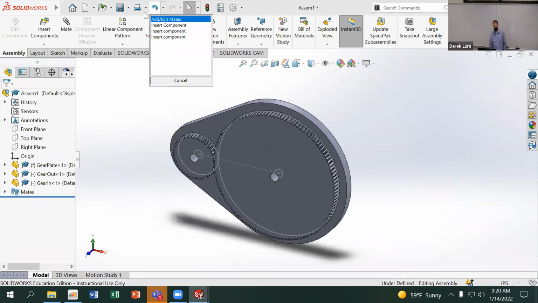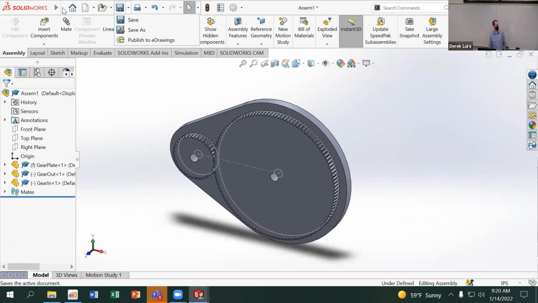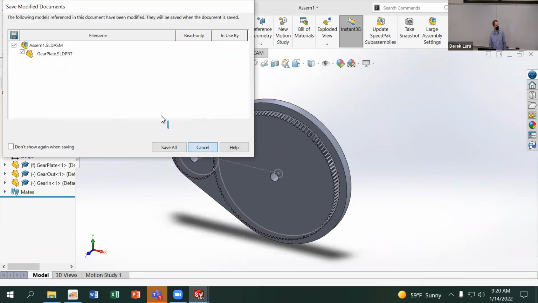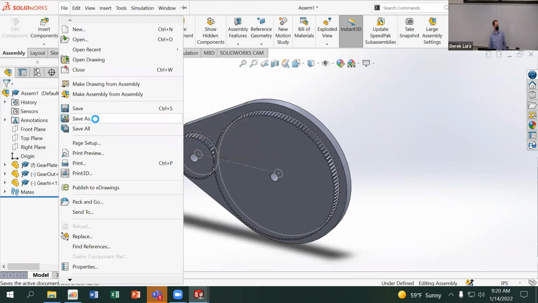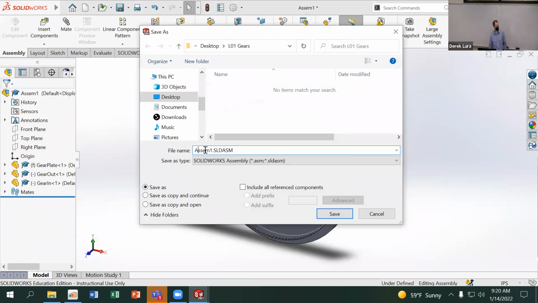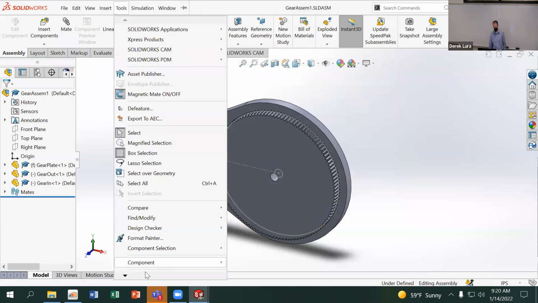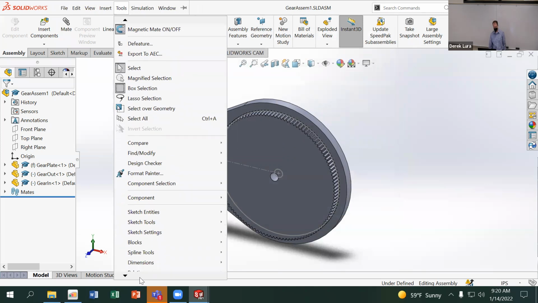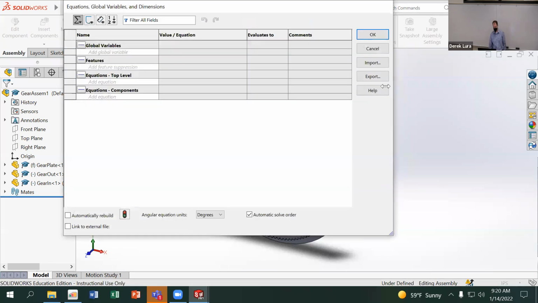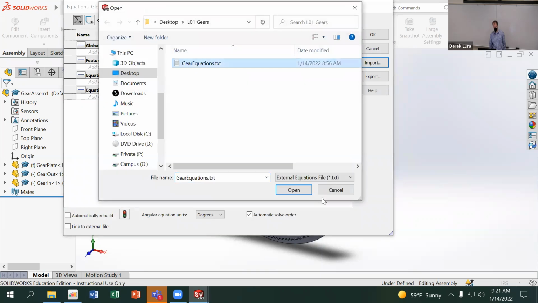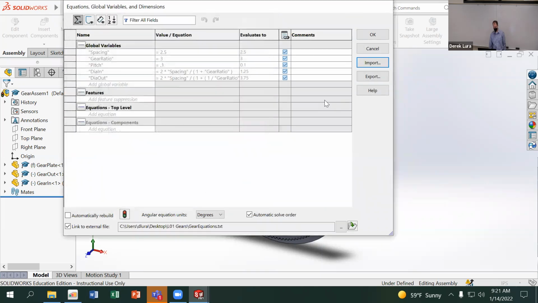Now I'm actually going to pull my global variables into this document as well. So I'm going to save my assembly. File, Save As, I'm going to call it gear assembly. And then I'm going to go into my equations. So Tools, scroll down to Equations. I'm going to import my gear equations. Now I've got those equations in my assembly as well.